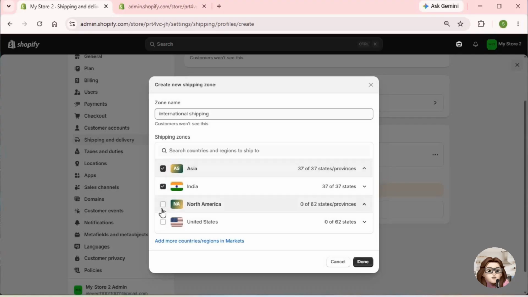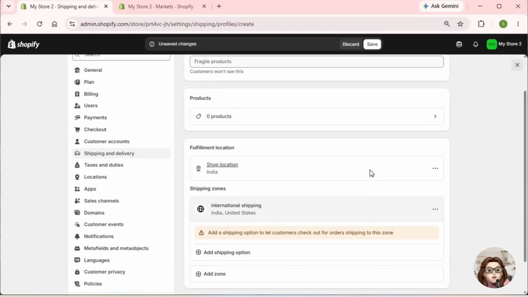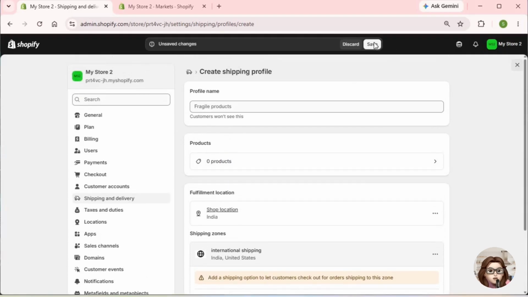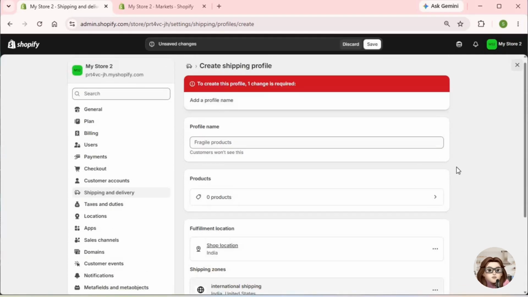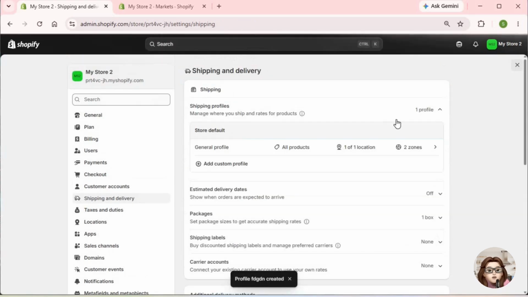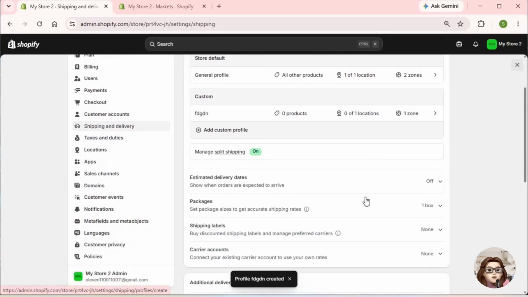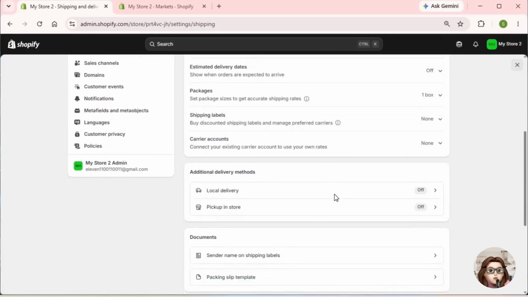Next, click Add Rate. Here you can choose between setting a flat shipping rate or using carrier calculated shipping rates. If you choose a flat rate, enter a name like Standard International Shipping and then add the shipping price. You can also create multiple rates such as Standard Shipping and Express Shipping. After entering the details, click Done.